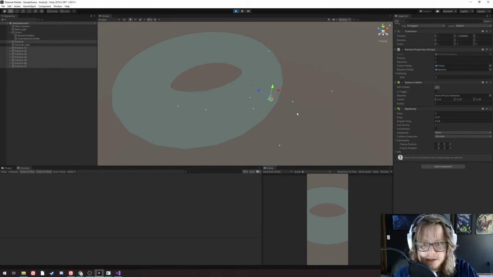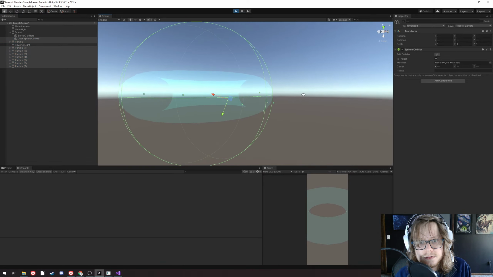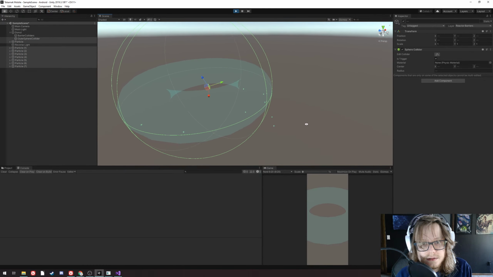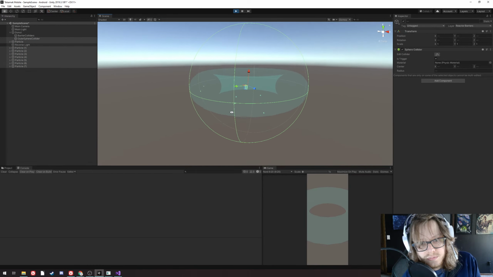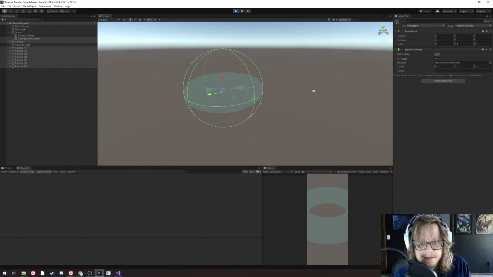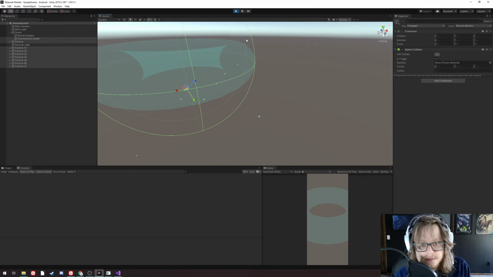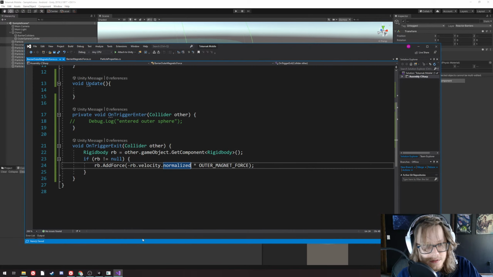So that one left the chamber, that one left the chamber. Should see the outer sphere too. Okay, those are leaving the chamber too. A lot of particles leaving the chamber at any given point. So we still have a lot of particles escaping.